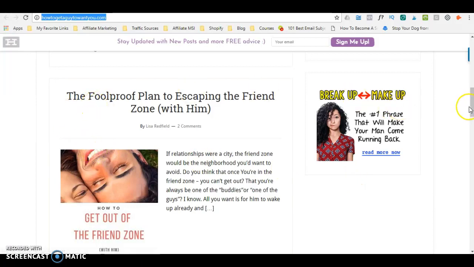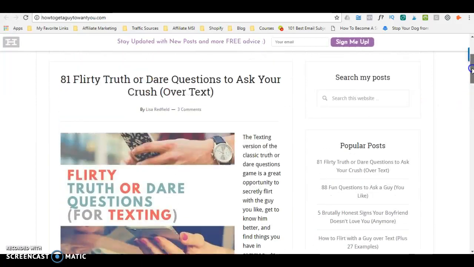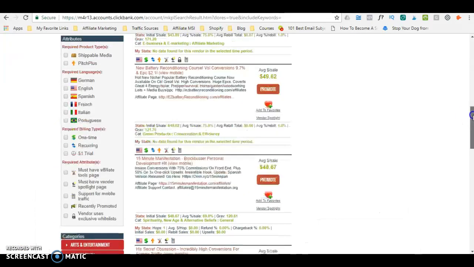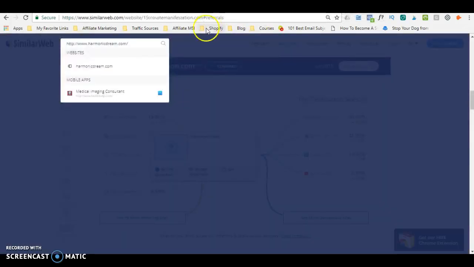I want to show you another example, if somebody is using a landing page, how you can determine whether or not that affiliate is successful with his lead capture page. Not a landing page, but a lead capture page. Okay, so I'm going to check on this one, the 15-minute manifestation. And I've already done a little bit of research, guys, because I had to speed up this video. So I want to show you what I mean.